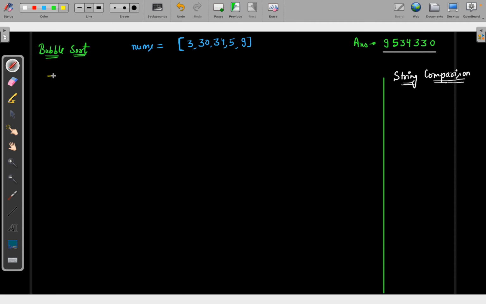The numbers will be 3, 30, 34, 5, and 9. I will take my jth term and my j plus 1 term. So tell me, for 3 and 30, what are the possible comparisons? 330 and 303. These will be two strings: 330 is 1 plus 2, and 2 plus 1 is 303. Which is greater? 330. So we won't do any swap; we keep it as it is and move forward.